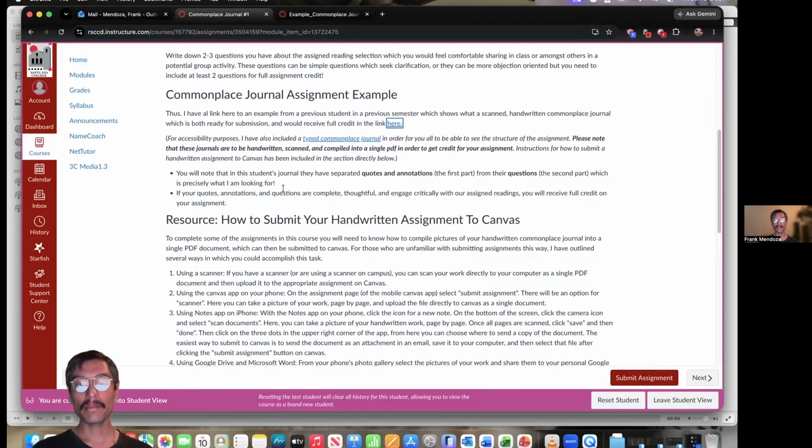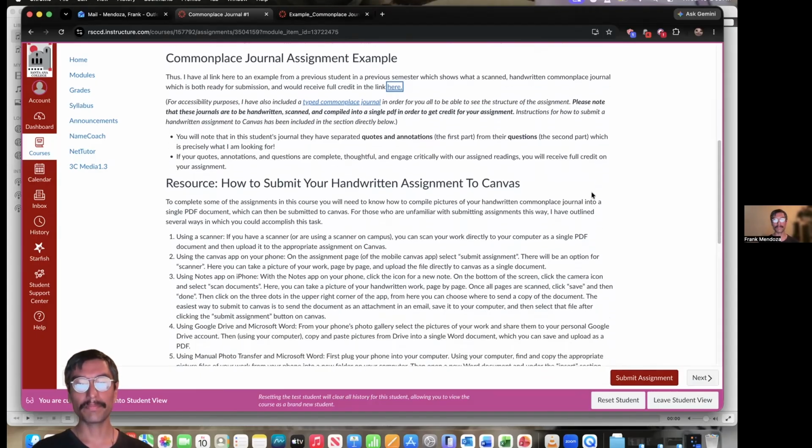You will note that in the student's journal, they have separated quotes and annotations, the first part, from their questions, the second part, which is precisely what I'm looking for. For quotes, annotations, and questions that are complete, thoughtful, and engage critically with their assigned readings, you will receive full credit on your assignments.